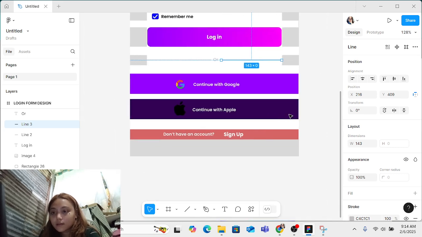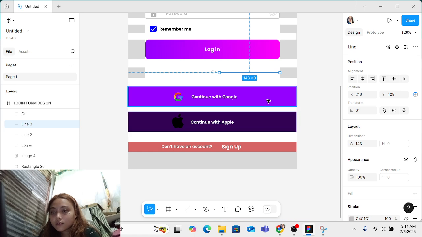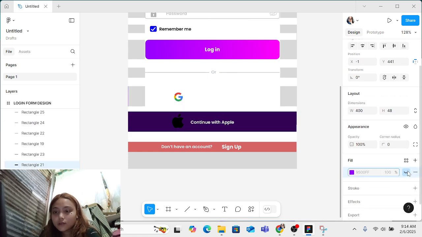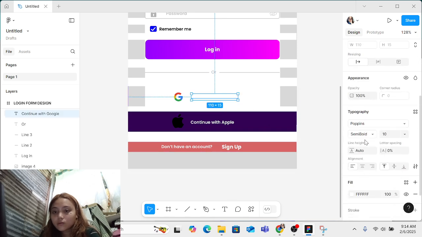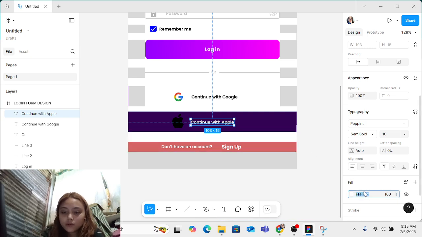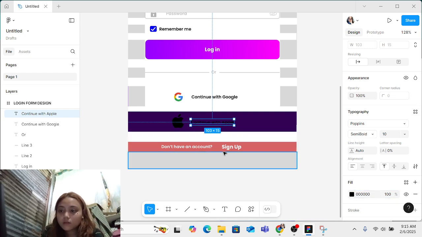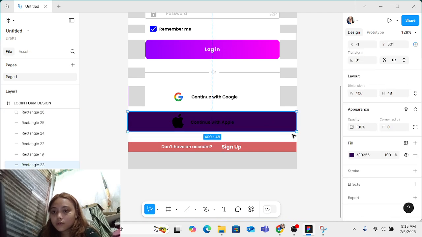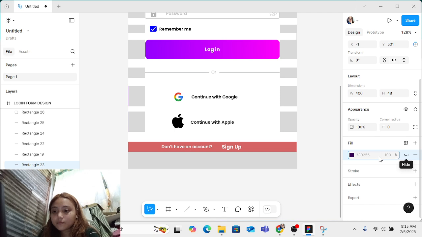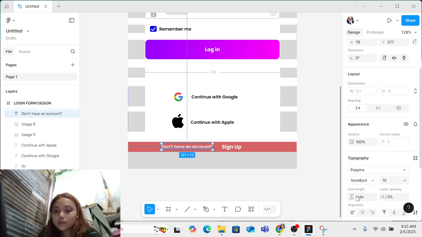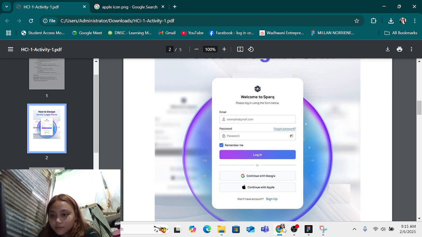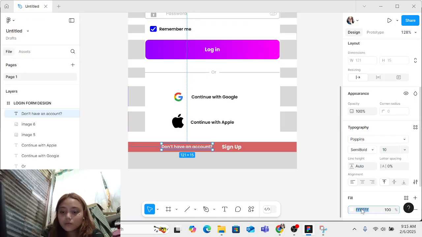Same as that. Next is let's turn off this color. Let's turn blue. Let's turn first. Then let's turn off the color. Same as this one. Let's turn it to black.